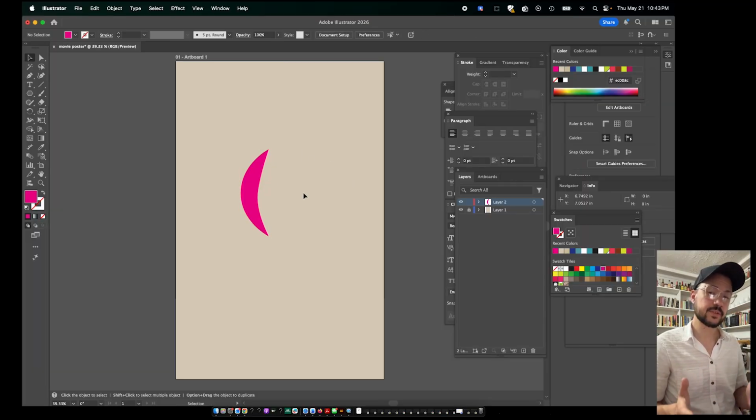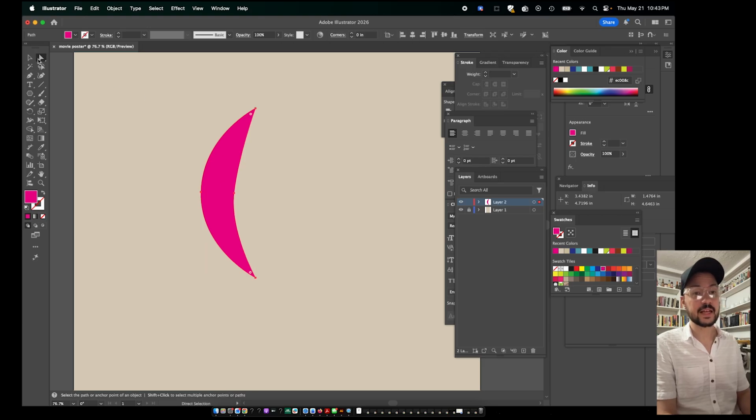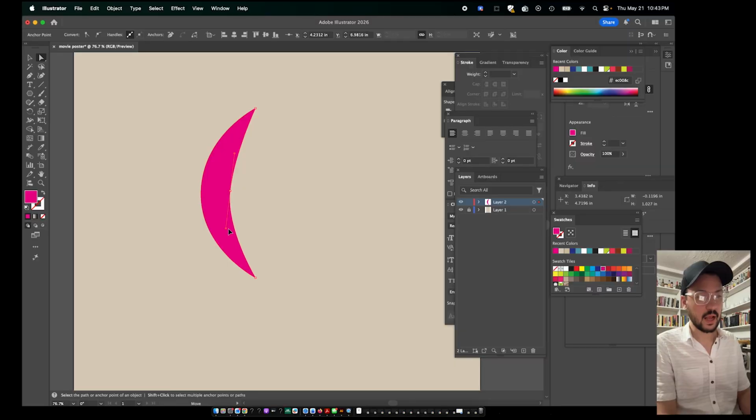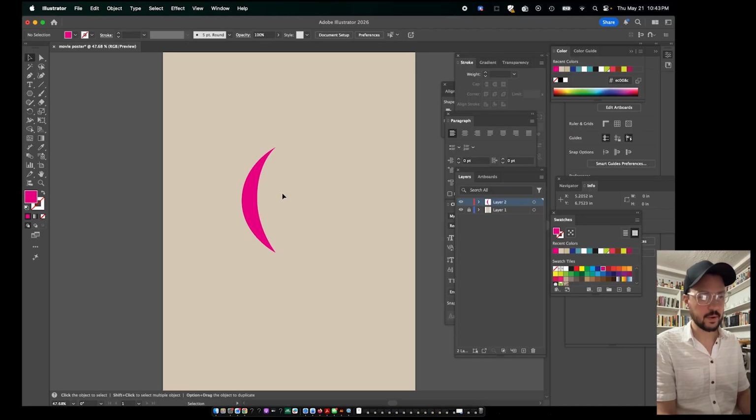Now, this is not great. It's also not perfect. I could go back in there with my direct selection tool, just like I did with the M. I could click on this, I can move it around. I can adjust the handlebars to get it closer, but it's still not ideal. I could spend a lot of time trying to get this perfect, but it's just not quite the moon shape I want. There's another way to build shapes using the pathfinder.